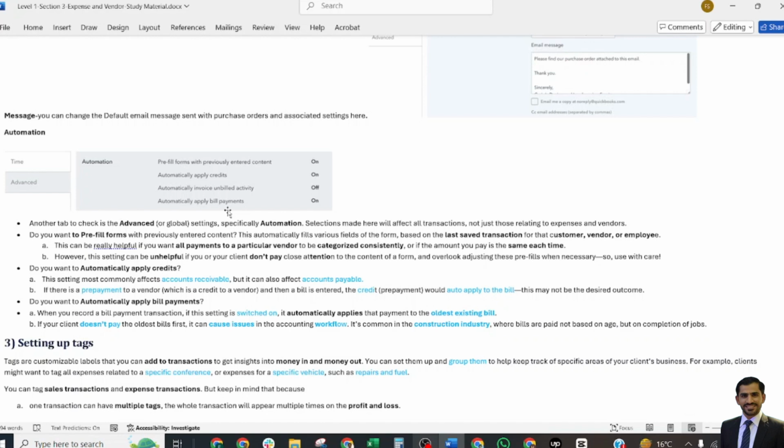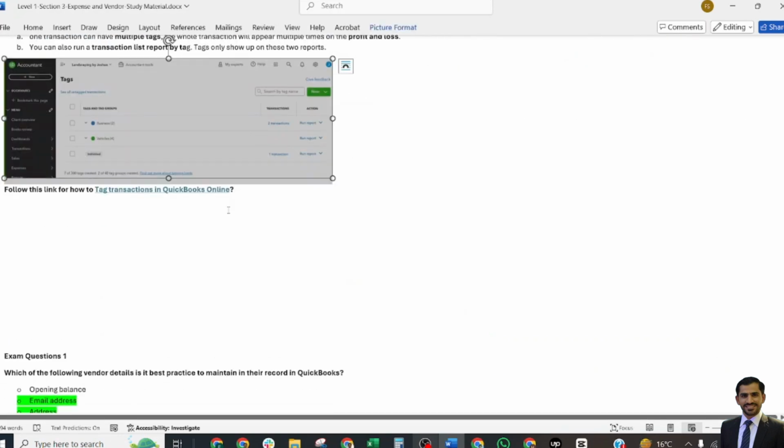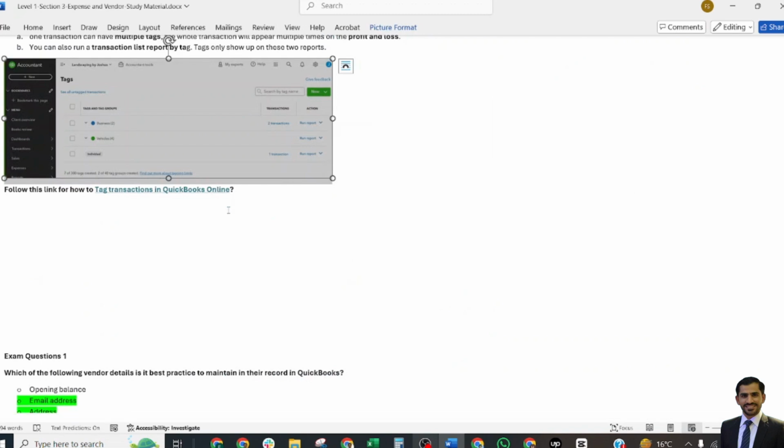And you can also tag the sales transactions and expense transactions, but keep in mind that because one transaction can have multiple tags, the whole transaction will appear multiple times on the profit and loss account. And you can also run a transaction list report by tag. Tags only show up on those two reports.